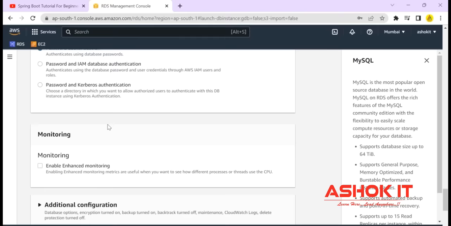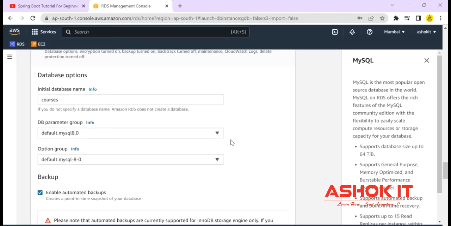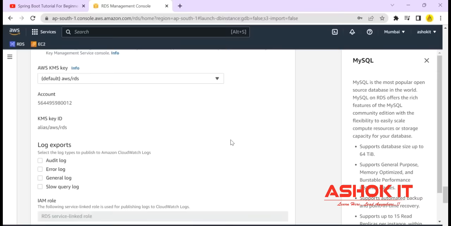Here is the initial database name. In MySQL, we need to create a database by using create database, database name. If you want to create a database by default, you can give the name of the database here. I'm giving the database name as courses database. Then simply click on create.